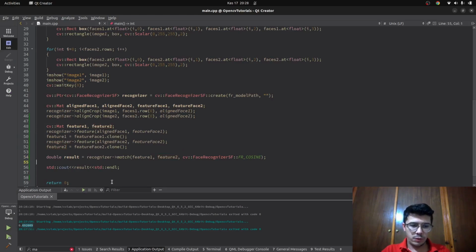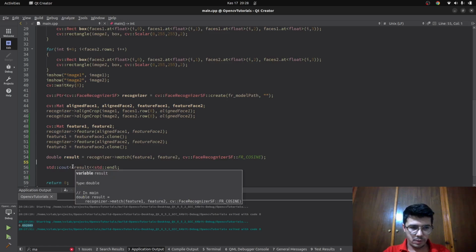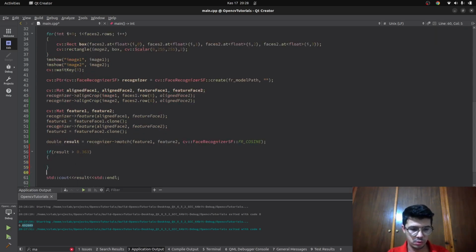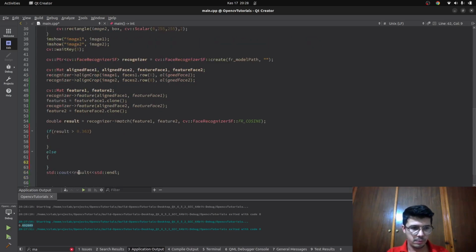We can give different faces also. Maybe we can simply write to the console: if the result is bigger than this limit, print same face, and else print different faces. Okay, let's run again.